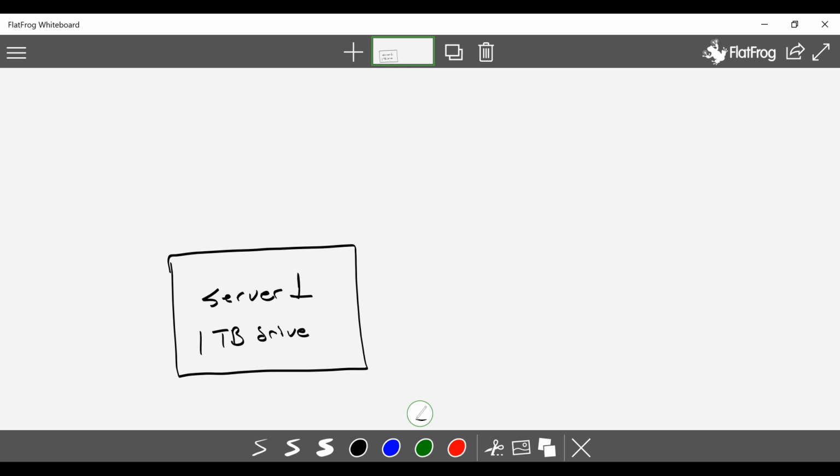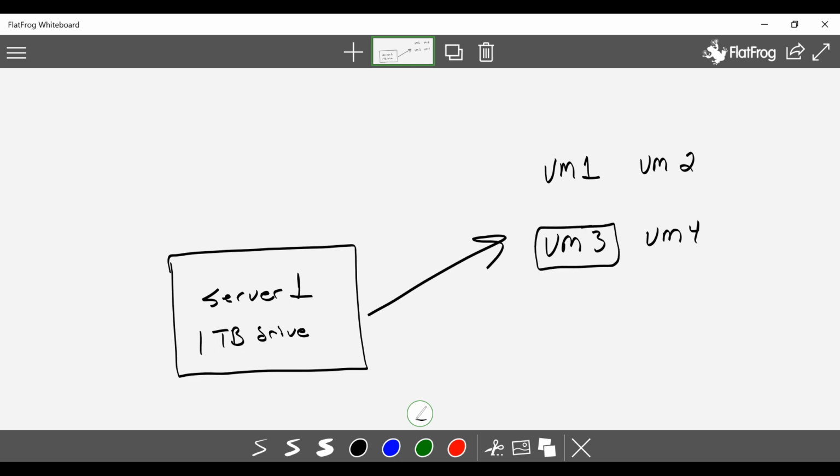On this server, we have VM1, VM2, VM3, and VM4 connected to it. Now I'm going to use the storage just as a reference to let you see how server virtualization basically works. So this is a 1 terabyte drive.